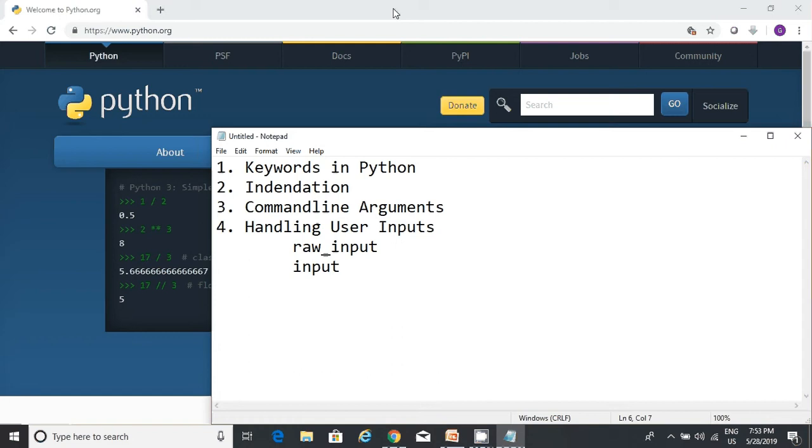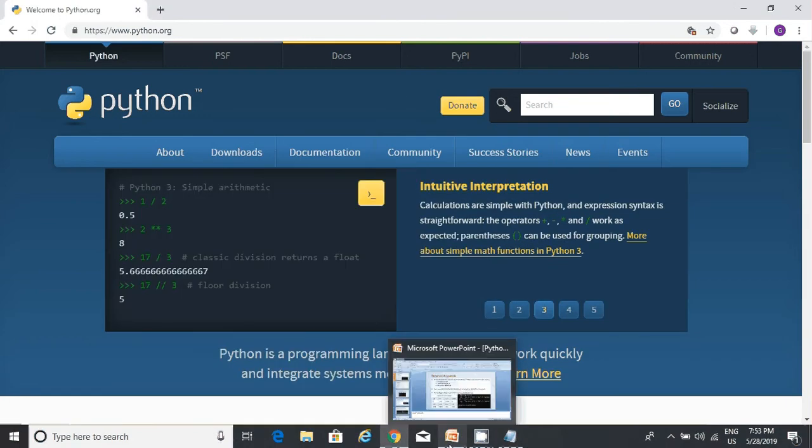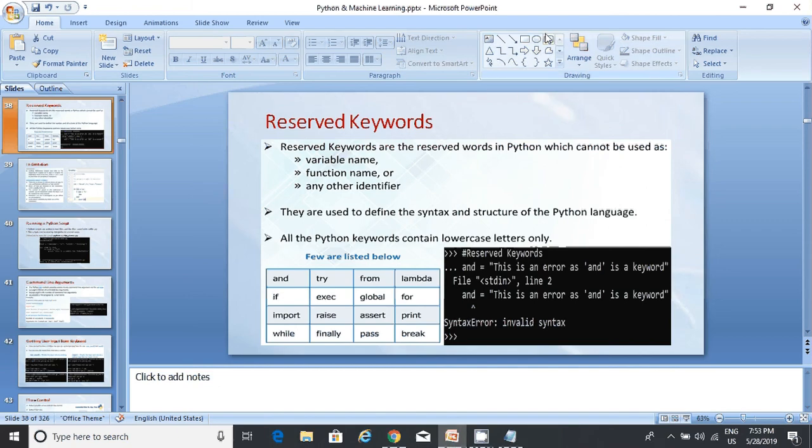Let me go to, I have few slides now. So reserved keywords. The reserved keywords are the reserved words in Python which cannot be used as variable names, function names, or any identifier. So it is very, very important in Python. Python is totally dynamic, but we have to be very careful with reserved keywords. We cannot use these words for any of the stuff like variable names, function names, module names, or anything. So Python is very strict in that, and you have to follow these syntaxes, right?